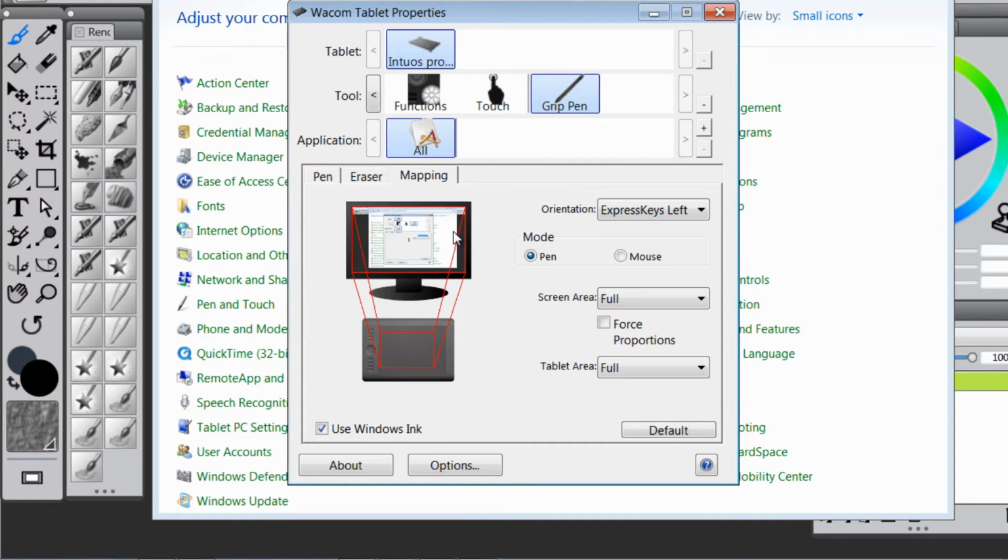If we go to mapping, this will let us select which monitor we want to use with our tablet. And since I only have one screen here, this isn't going to be an issue. But if I was working on my desktop, I have two screens, and so I might need to pick which screen I want my tablet to work on. You could also use both if you wanted to, but I prefer to just work on one.